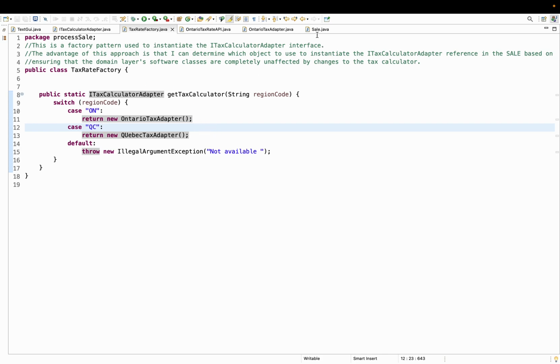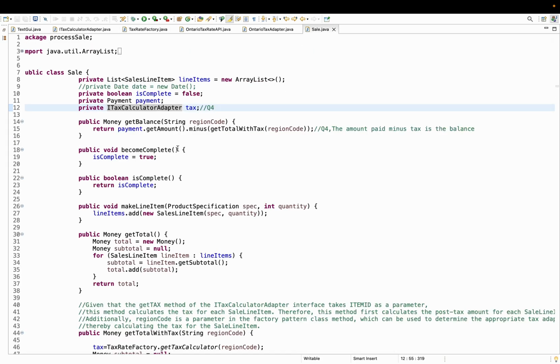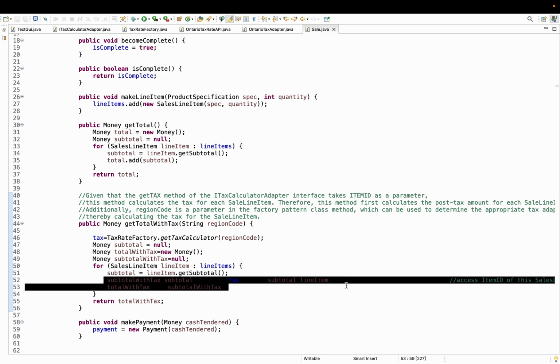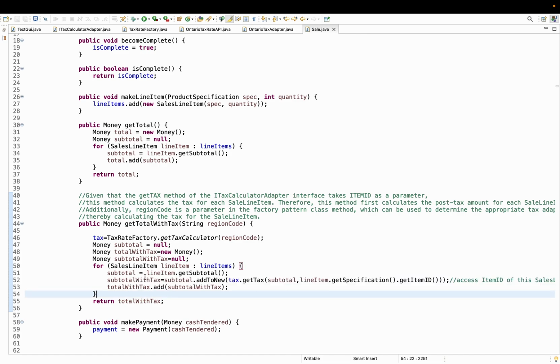And back inside Sale, I added a getTotalWithTax method. That is the interaction point between POST system code and the tax calculation code. This method receives a region ID as a parameter and then passes this region ID to the factory class to obtain the corresponding adapter object. Then I use this object to calculate the tax for each sale line item, and the sum of this provides the total amount after tax.